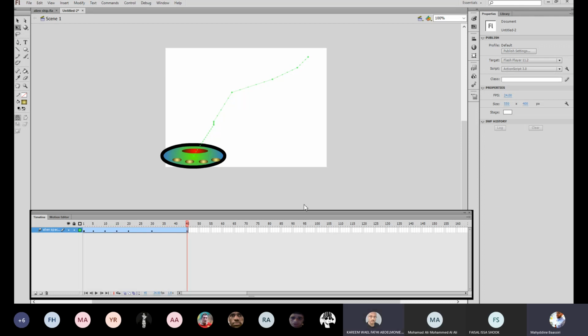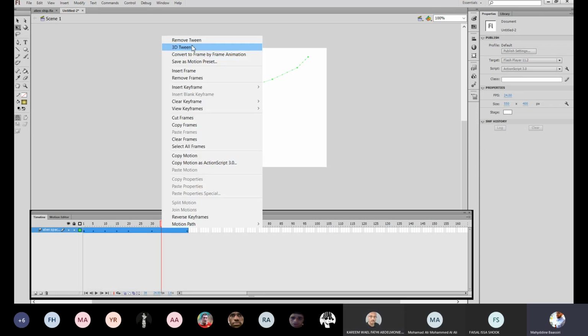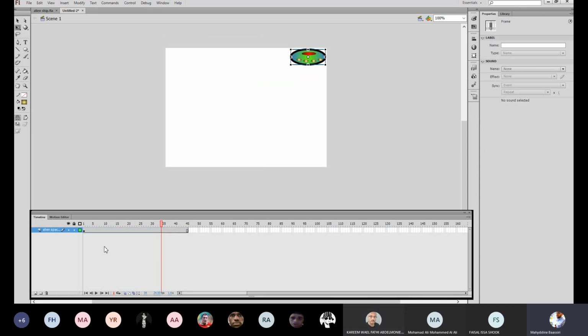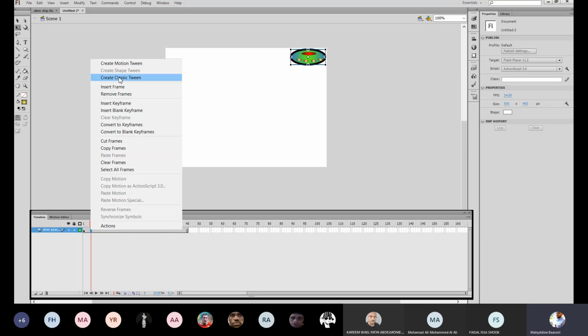Can you show where it is again? It's called the motion tween. Yes, sure. This is from where you can right-click and create motion tween.